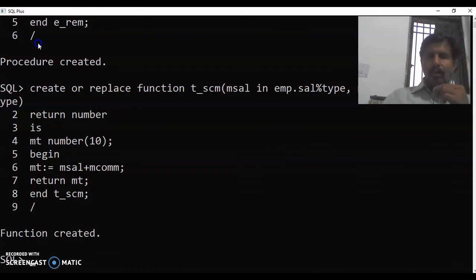So now we have created one procedure and one function. Now let's see how we can call the procedure and function at the time of an event. The first event is when an employee resigns from the company. The second event is that our management wants to see what would be the total salary of the employees who are getting commission. So first we see the function, the function name is t_scm. Let's see how many employees are getting commission.